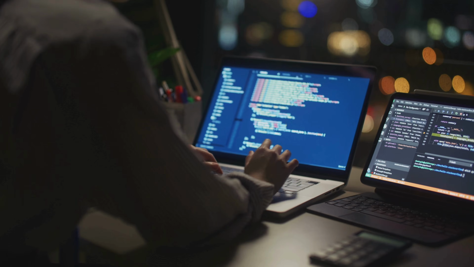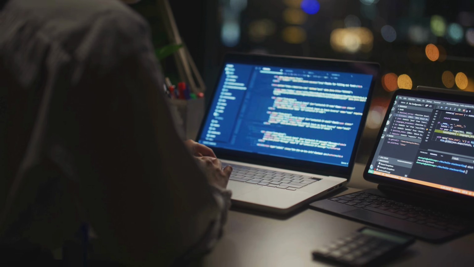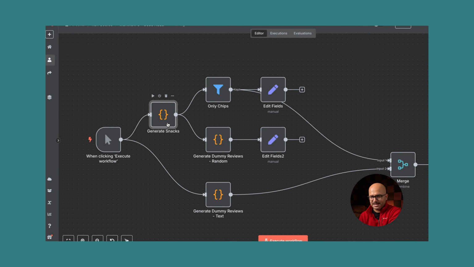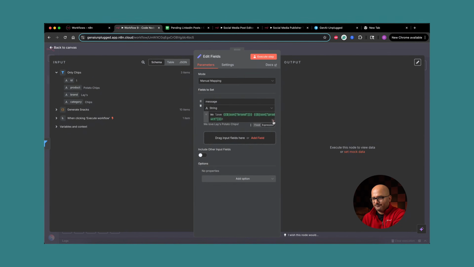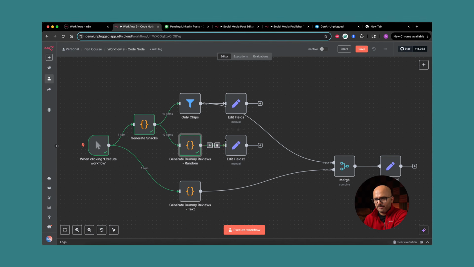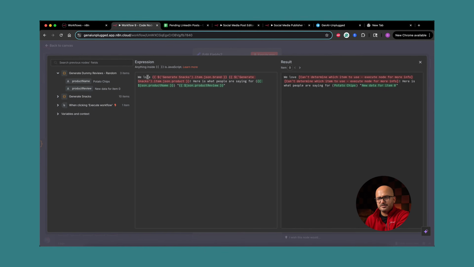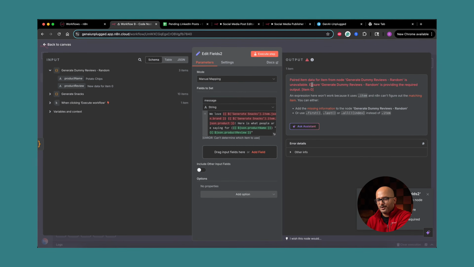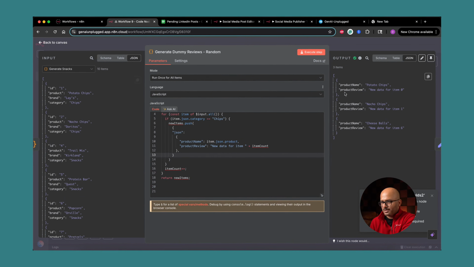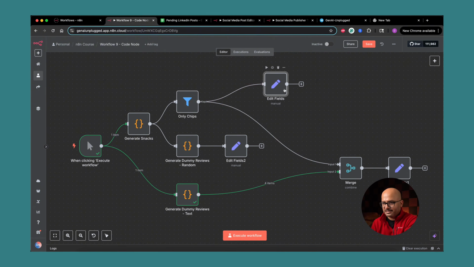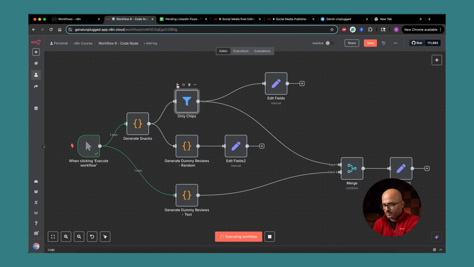So let me end part 1 of this code node lesson here. In the next part of this lesson, I want to spend more time explaining another important concept of the code node in detail, which is item linking or data linking, because without understanding it you may end up breaking workflows without even knowing what is wrong with them. So I'll see you in the next lesson of this course.